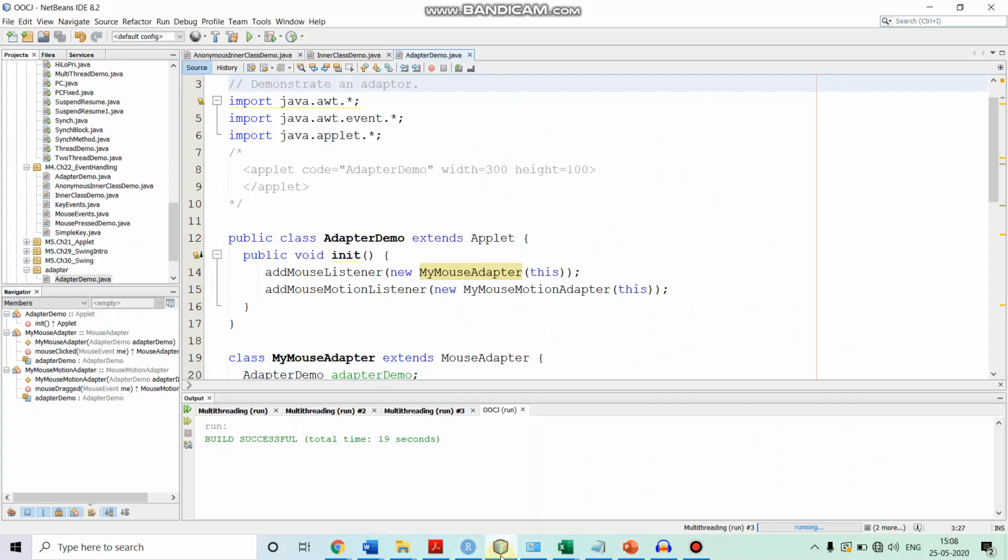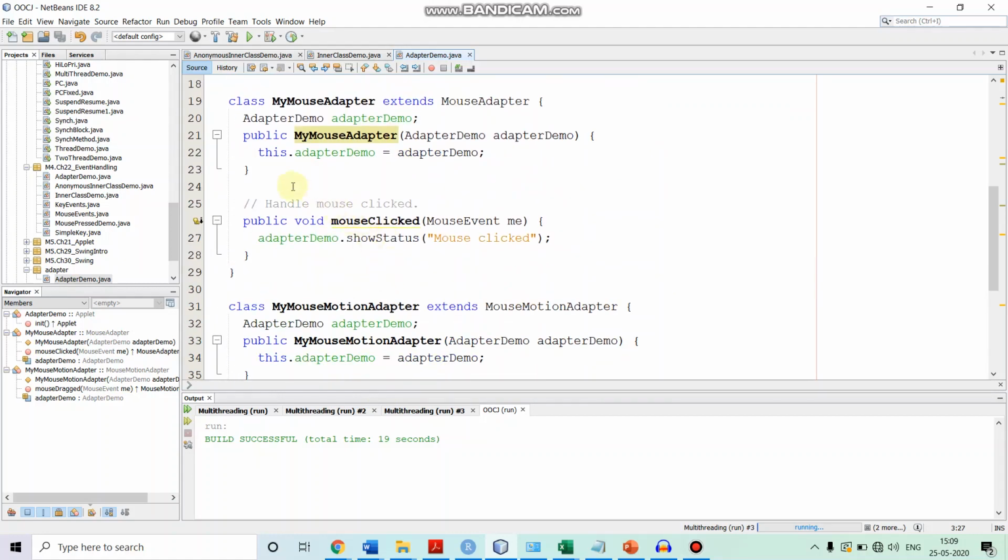So we go to the code. In order to demonstrate the adapter classes, we have written a class called AdapterDemo. It is an applet class. We are importing java.awt.*, and java.awt.event.* to get access to Java's event handling related classes. Since AdapterDemo is an applet, we are also importing java.applet.*. In our AdapterDemo class, we are defining two adapter classes.